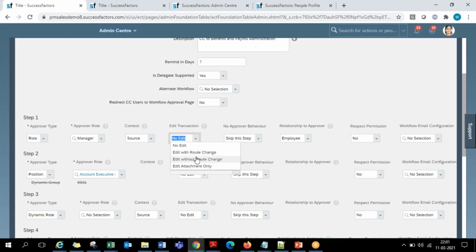If you give edit access, at least on the data level we give it, not only on attachments. No customer will ask us like this. So these are the options. Okay, so this is edit transaction as a behavior. I'll just take a couple of other attributes also.